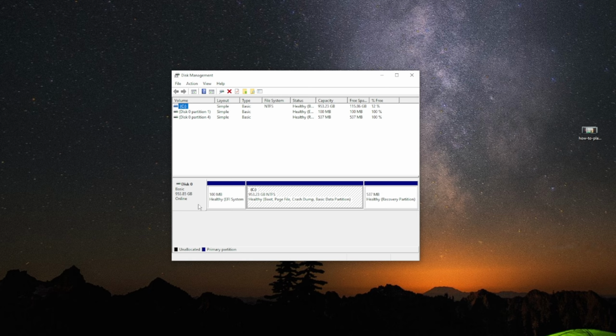Please listen to me carefully. That can be unallocated, and you just need to select that unallocated drive, right click on it, and click on New Simple Volume.